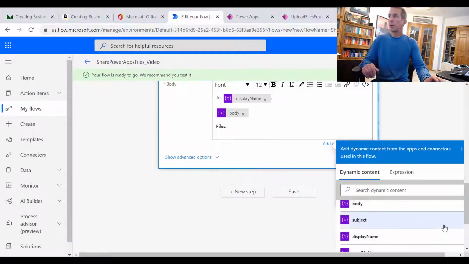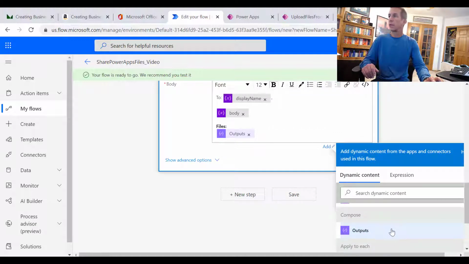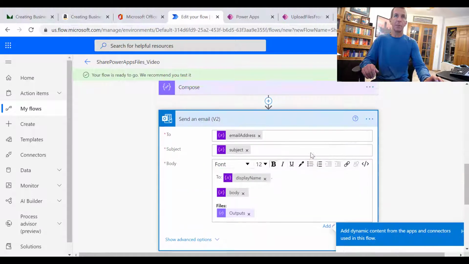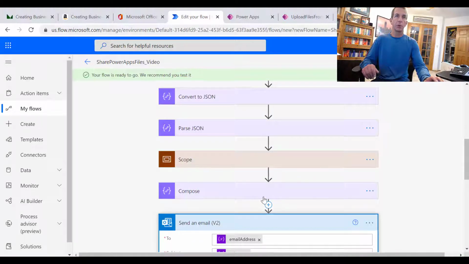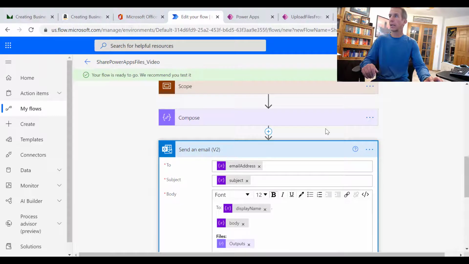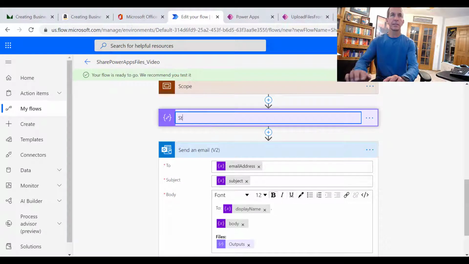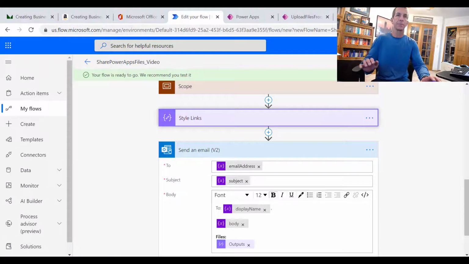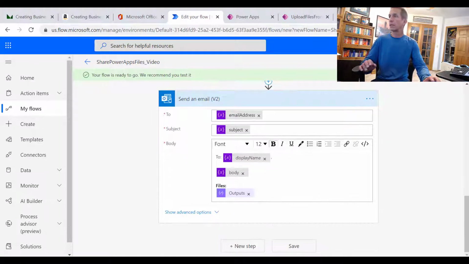And then we put our outputs. Now that outputs is the outputs from this compose link, which updated, and actually I didn't rename that. Let's say that was style links. All right.